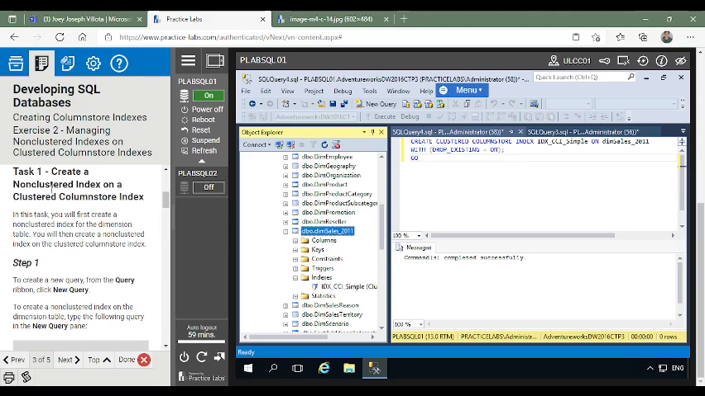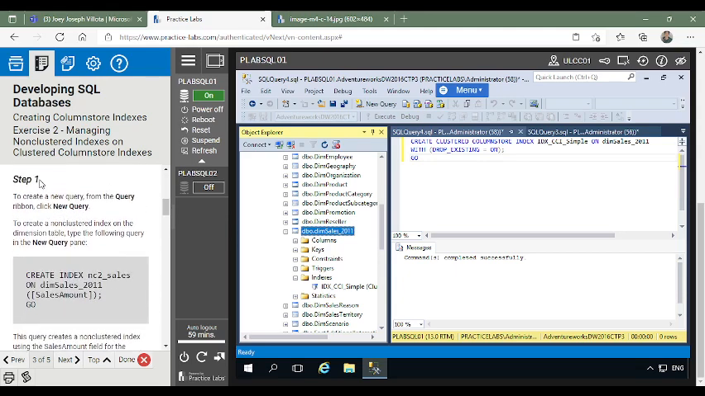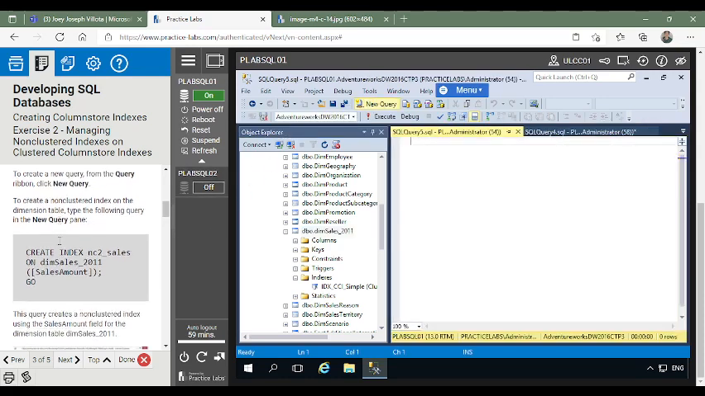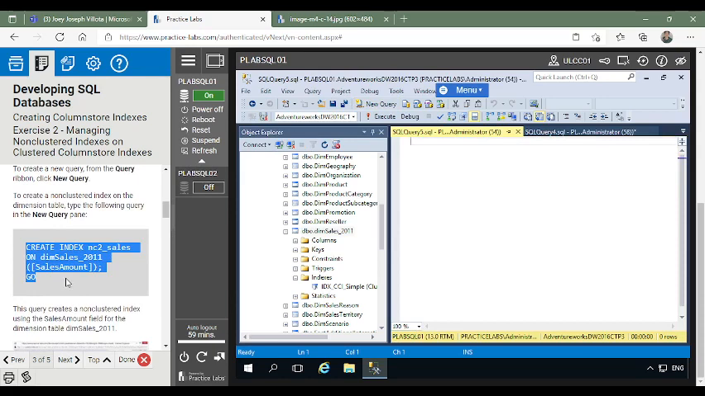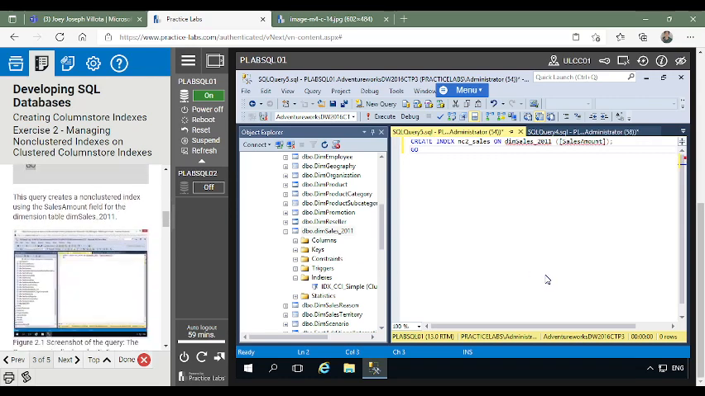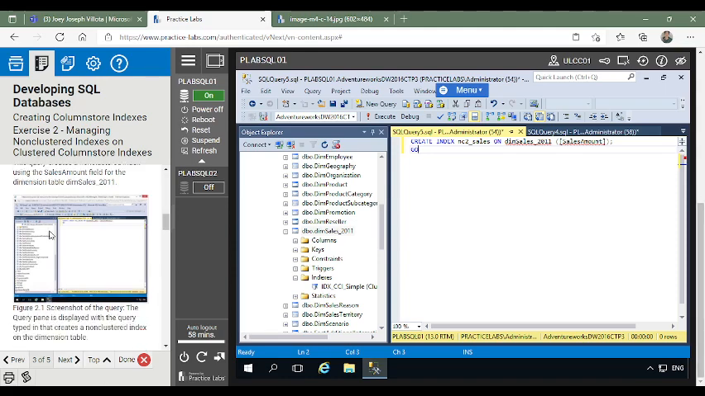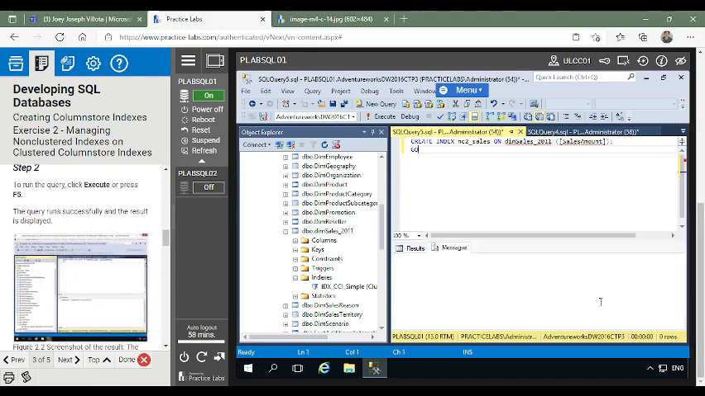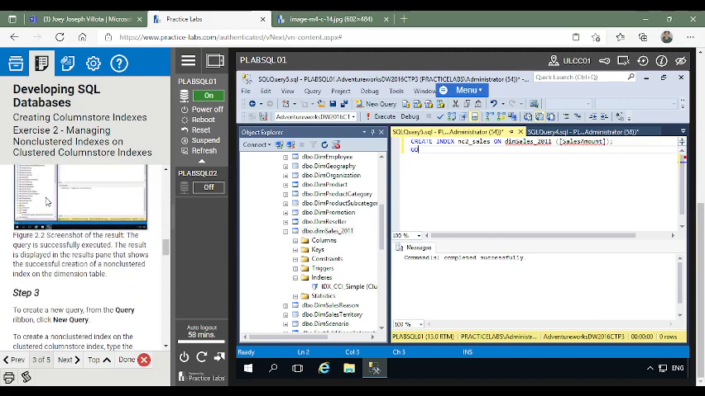So in this task, step 1 natin is to create a new query. Create tayo ng panibagong query. Ngayon, magka-create naman po tayo ng non-clustered indexes natin sa ating columns, sa ating dimension table. So this query creates a non-clustered index using the sales amount field for dimension table dim sales underscore 2011. Step 2, run natin. So command completed successfully, meaning the successful creation of non-clustered indexes sa ating dimension table ay nangyari.